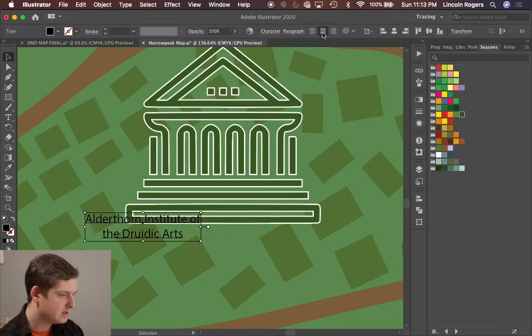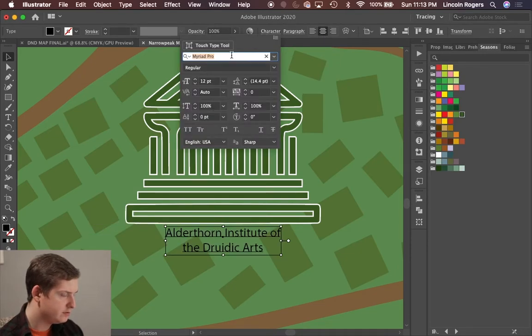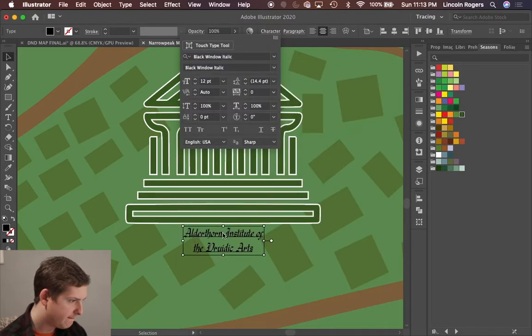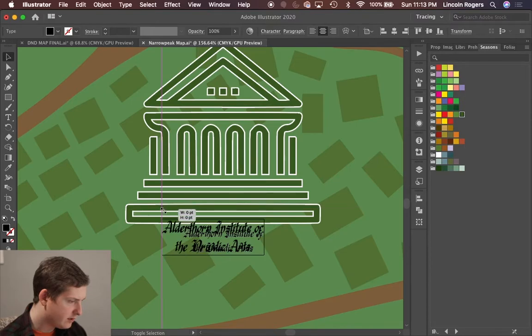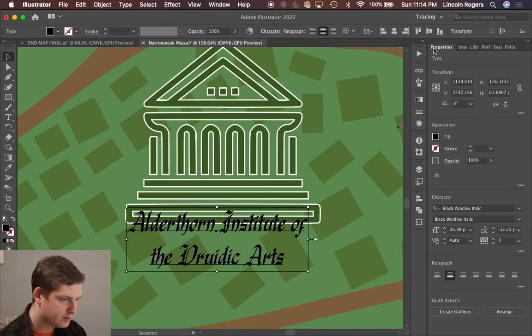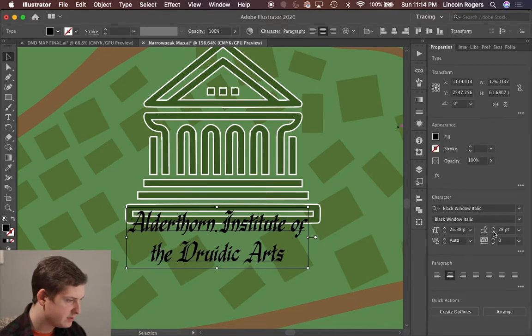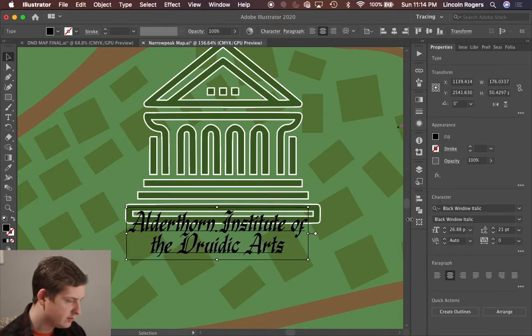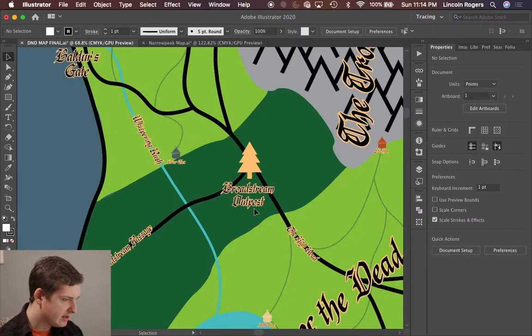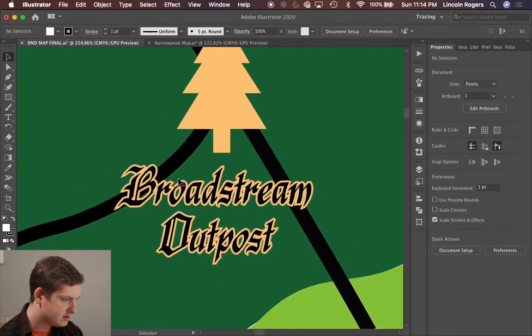I'm going to center that, and the font that I've been using is called Black Window Italic, and I like that font quite a bit. So I'm going to go back to properties, and I'm going to drop the space between those lines a little bit, tighten it up. The way that I've been doing my text on my maps lately is I have been giving them an outline stroke so that they stand out.